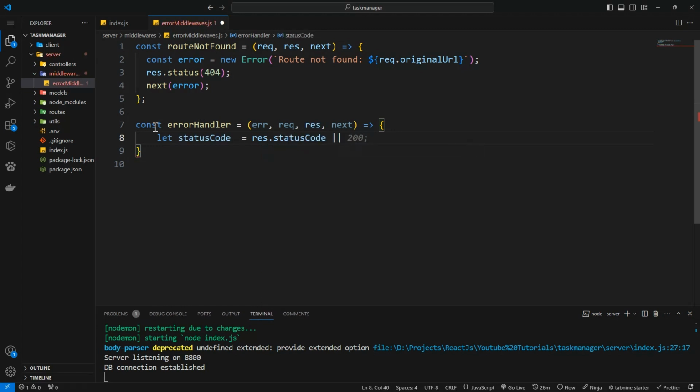Now we'll check if the status code is equal to 200. We need to change it to 500 if it's 200, right? Else we get the same status code. Okay, great. Because it's an error, we don't want to send 200. So if it is 200, we change it to 500 before we send it, because 200 means success. Yes, 200, 201, they are all success. Okay, so let's also say let message be equal to error.message that we'll get.